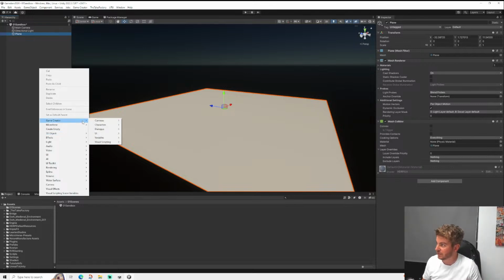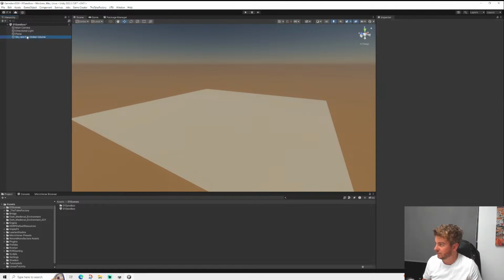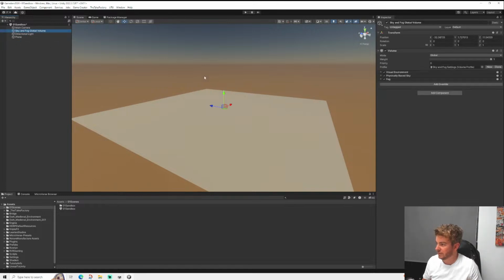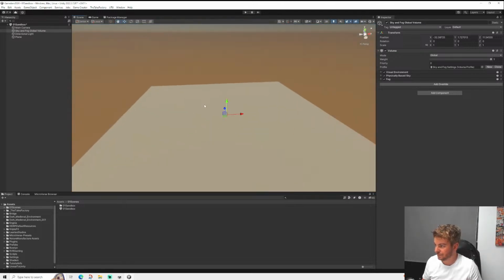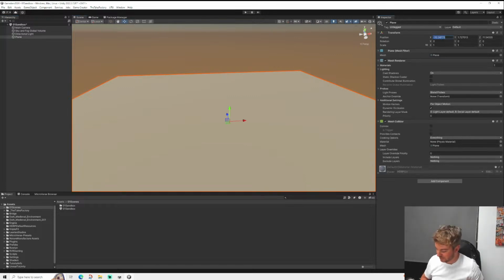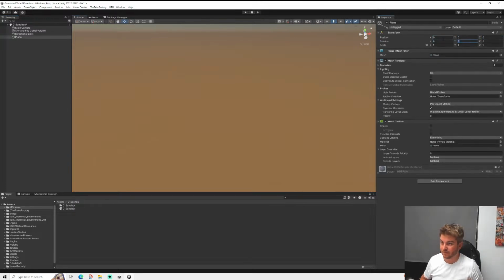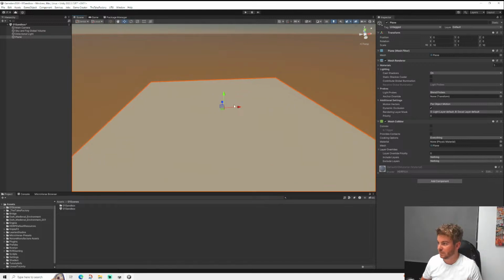I'm using HDRP, aren't I? Yeah. Why is there no default sky and fog volume? Really strange. There we go. Perfect. So let's tile this. There we go.